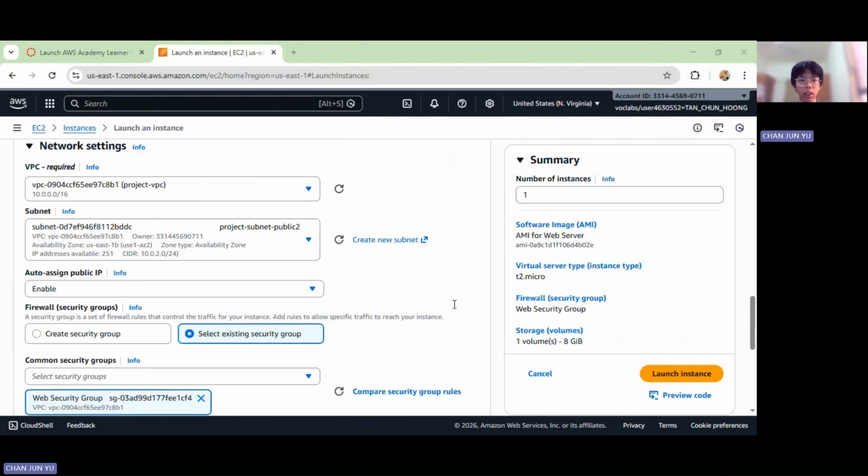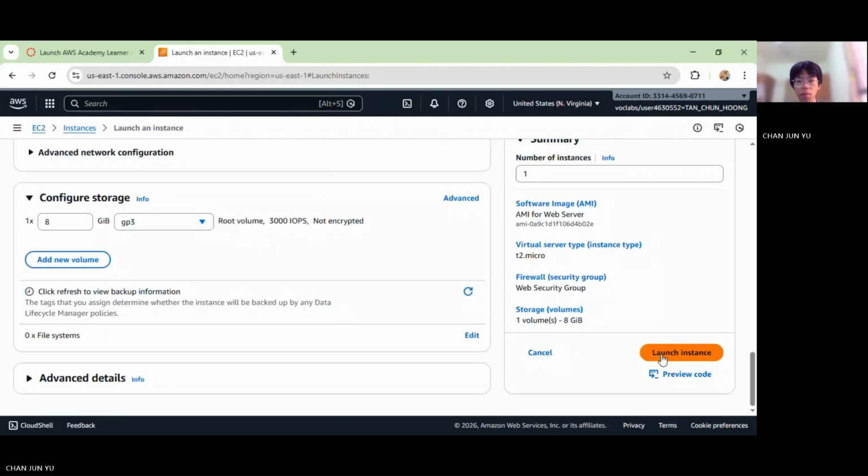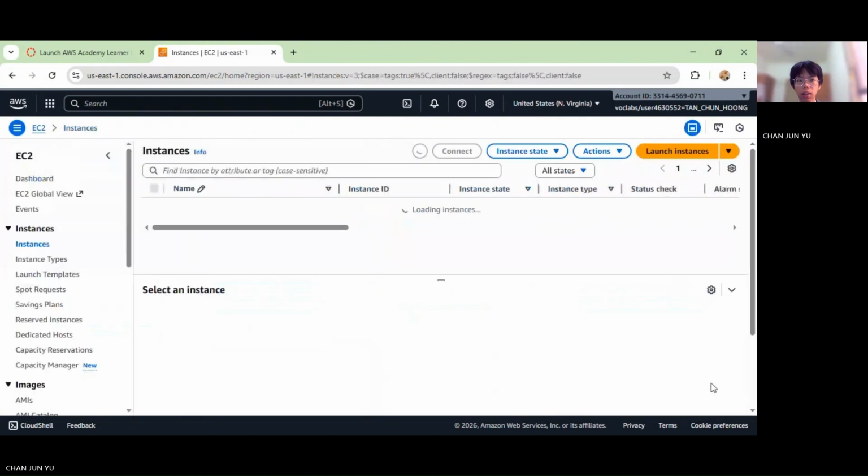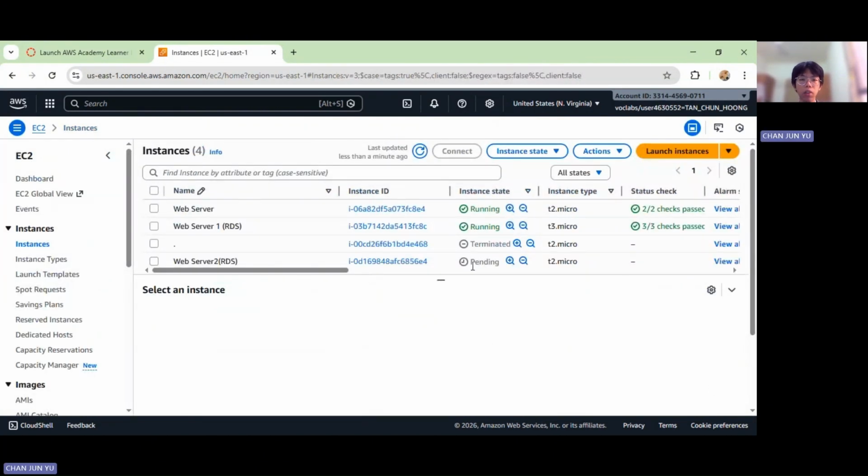Launch account of the web server 1 LDX in subnet 2 zombie. All settings will keep the same and no user data was needed because the AMI already had everything installed. Waiting for web server 2 LDX, the status becomes pending and the status check is complete. Now this web server 2 LDX is running and the status check is complete.